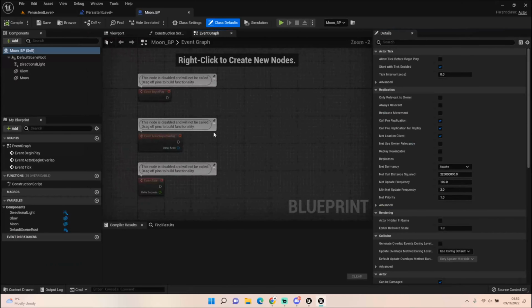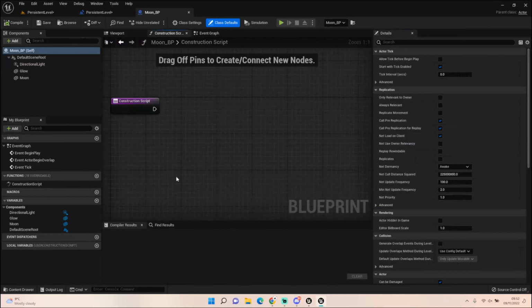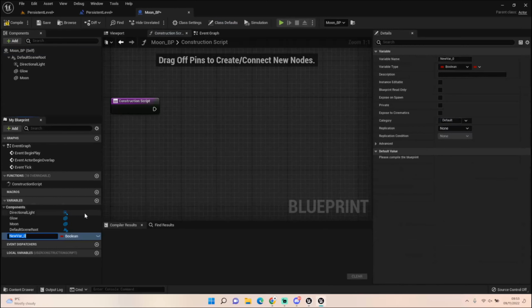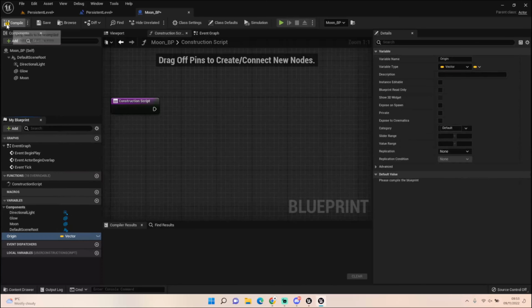Because I also thought, to save messing around a lot, you probably want to have it set up so that it always faces the center of the level. To do that, we will need to define a couple of things. We want to create a new variable. First off, we'll call this origin. We want that to be a vector. Compile that. And drag that out.